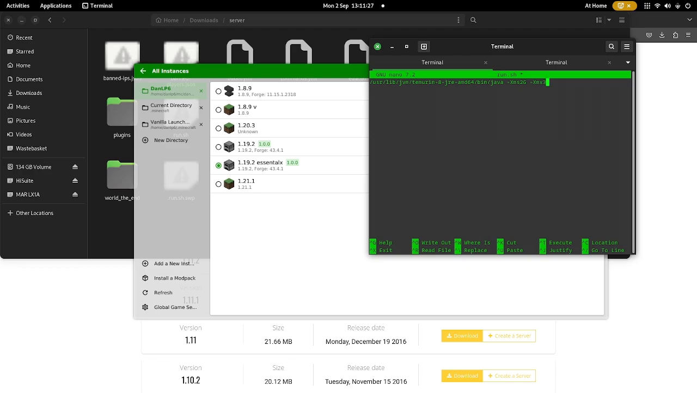maximally 3 gigabytes, because this is a small server and we're not going to run 100 people on this one. But if you have more, you may also get more gigabytes assigned to the server.